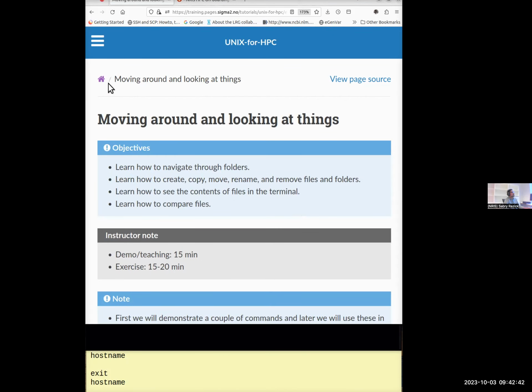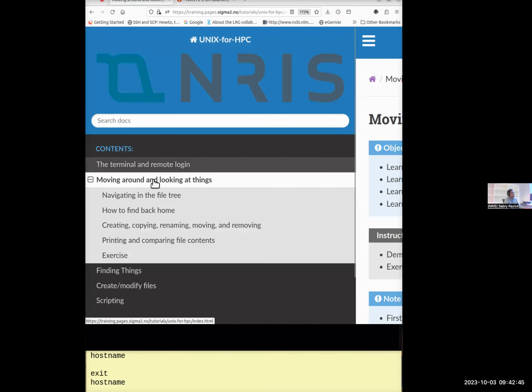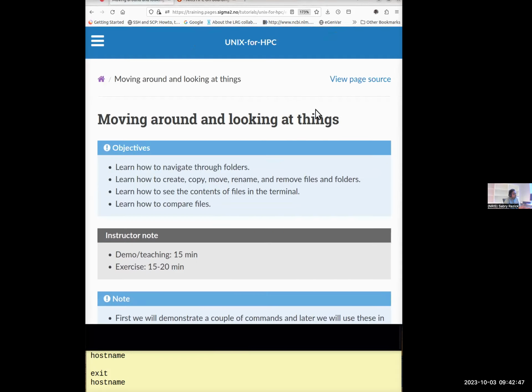Moving around and looking at things. So if you go to the menu, it's moving around and looking around, moving around and looking at things.